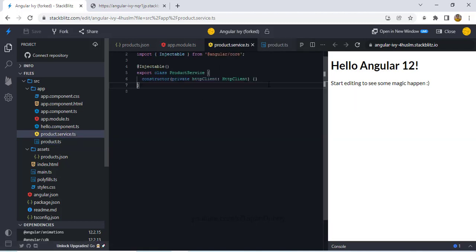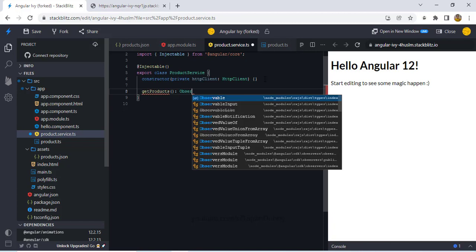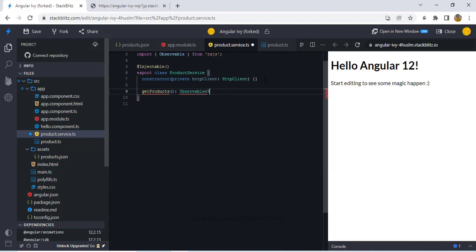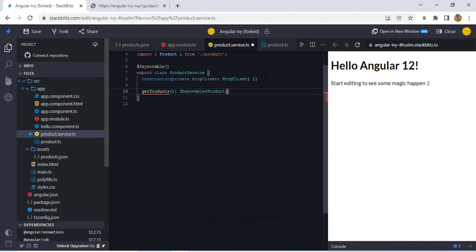It's time to create one method to get our products. So it should be getProducts, and we are not having any parameters in this method, and it will return the observable of product array. Okay, so now my method is ready, and now it's time to use our HTTP client.